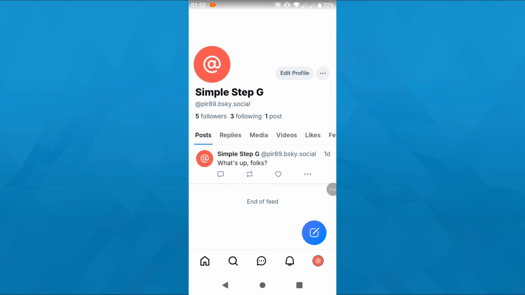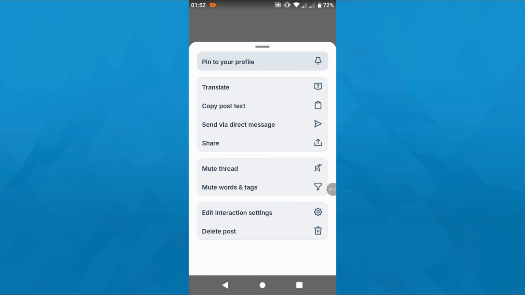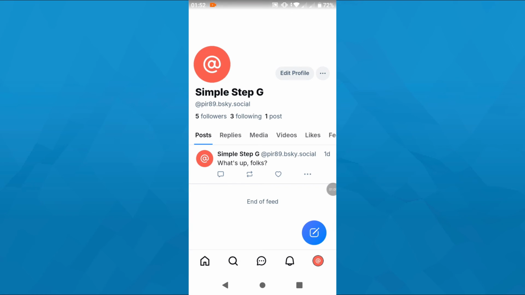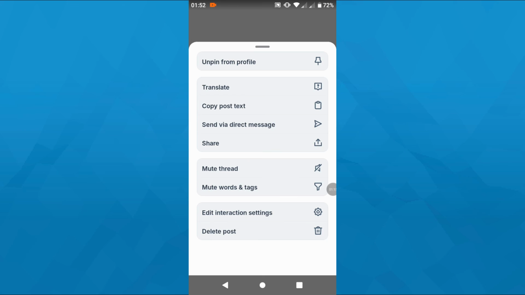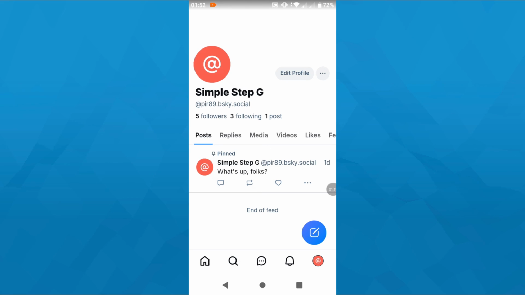Simply tap on the three dots below the given post and select pin to profile here at the top. And that is going to pin the given post to the top of your profile. Alternatively, you may unpin the given post by simply tapping on the three dots again and by selecting unpin from profile here at the top.